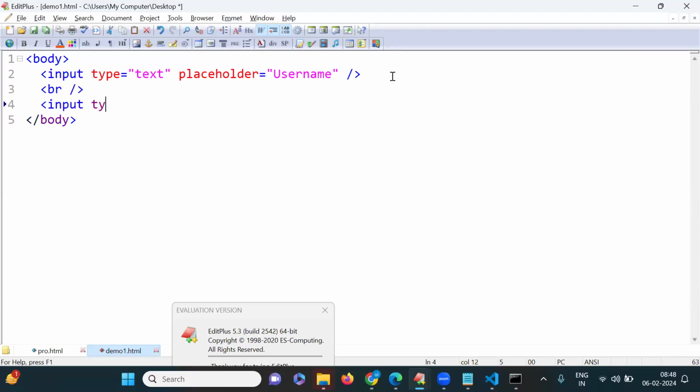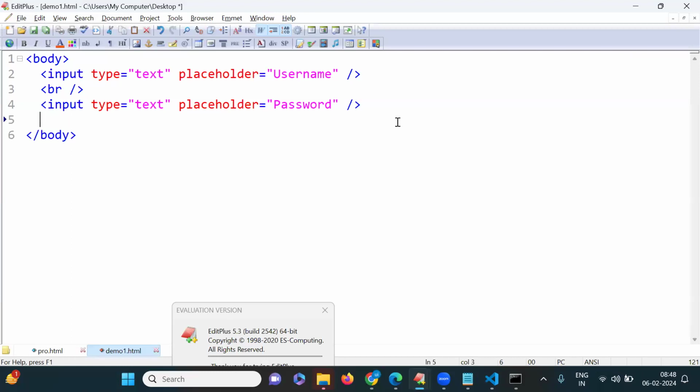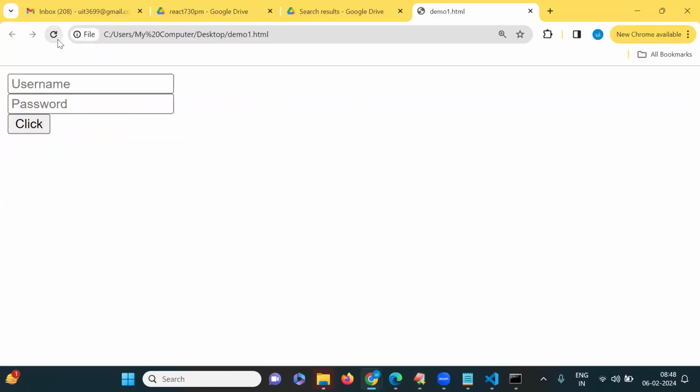So one more control. Type is equal to text or password, anything you can take here. I have taken the text box. I'm using password text as the placeholder, which means some text you want to display. That password text I have given, but this is a text box only. Now in a new line, I'm taking one button. Input type is equal to button and value is equal to click. So I designed a simple HTML form with the three controls here.